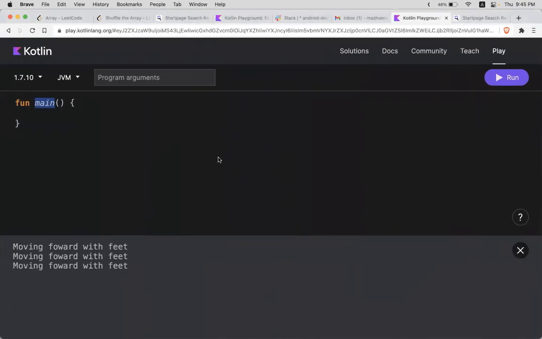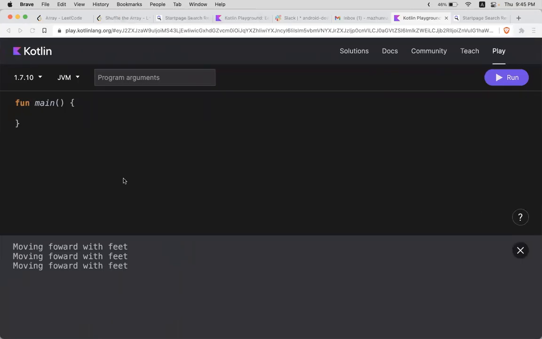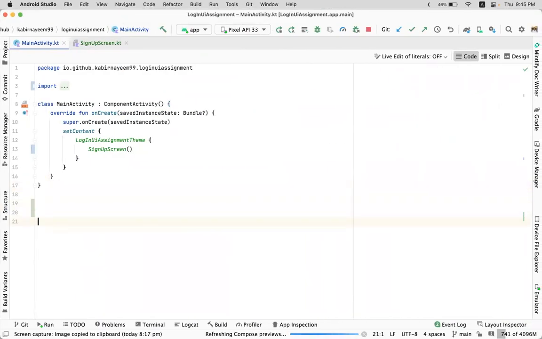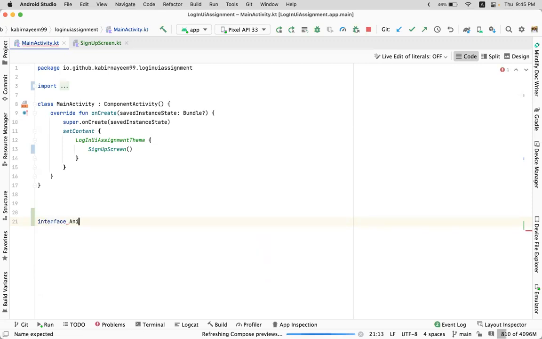Can you create an interface and then explain how it will override? Okay. So the interface will contain the business logic, actually. Yes. Let's say we have a, anyway.